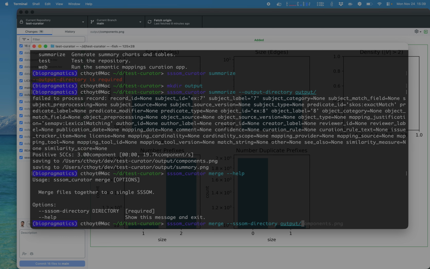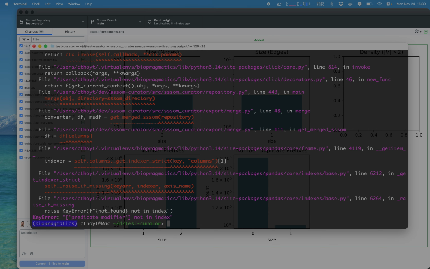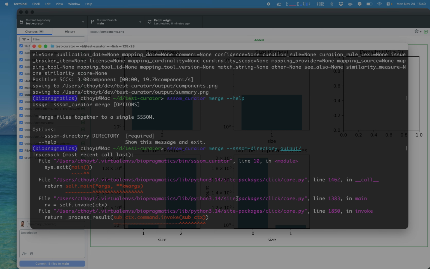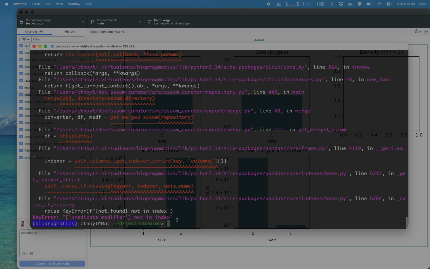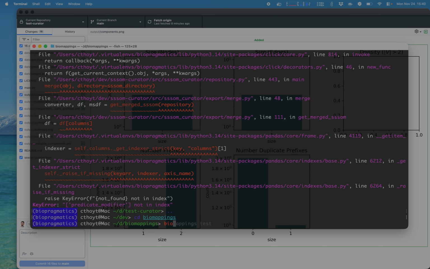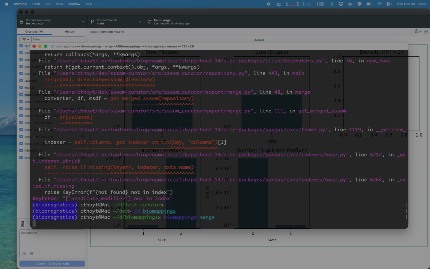Okay, so let's say the SSSOM directory is also something that's required, but we could configure it. Let's also put it in output. Oh no, predicate modifier is not an index. Well, no demo is perfect. Looks like I'll have to look into this one. But rather than quitting here, let's go back into Biomappings. And we can do Biomappings merge. Hopefully this one works.